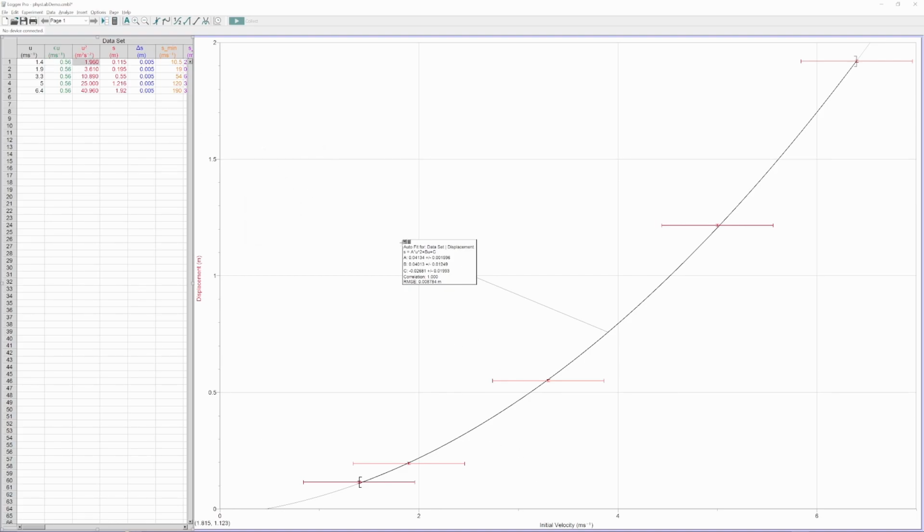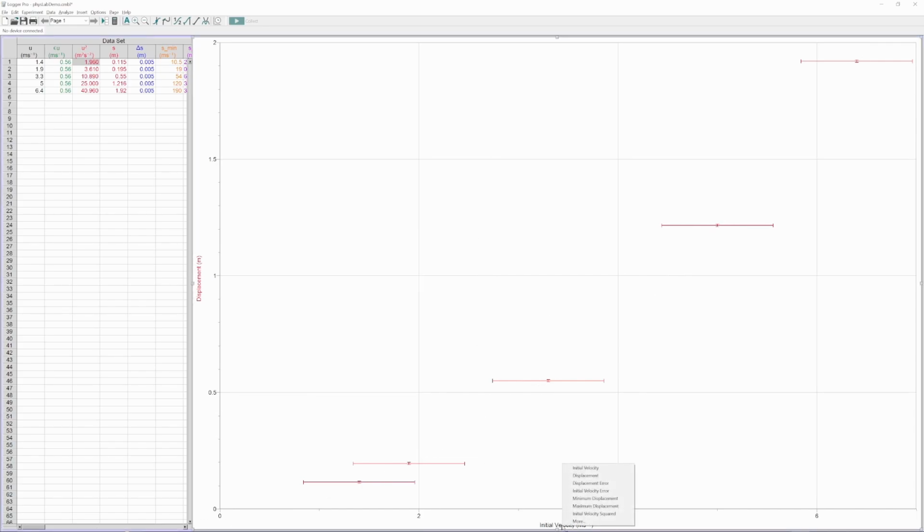First of all, I should show you after you square it. You can click over here and choose which variable you want to compare it to. If I want to compare it to initial velocity squared, then bam, now it's linear. But I want to get the errors, obviously.